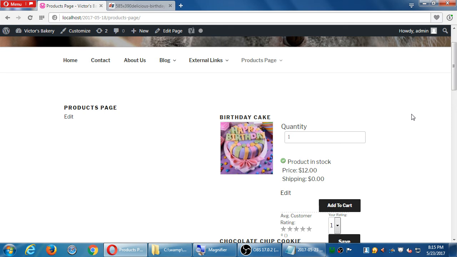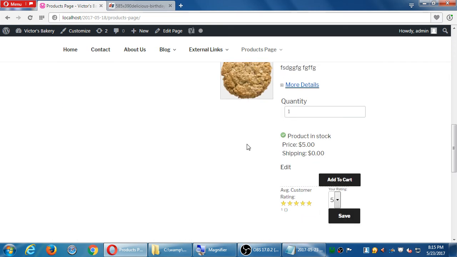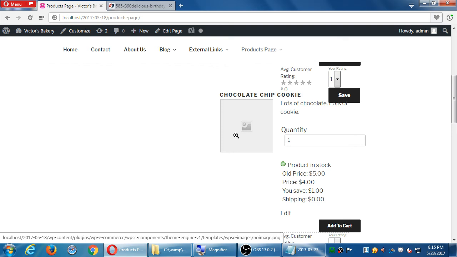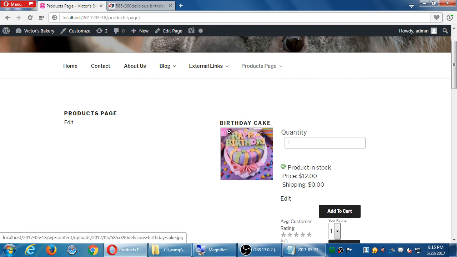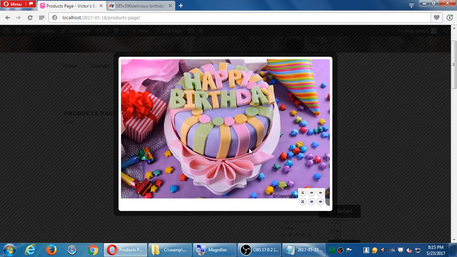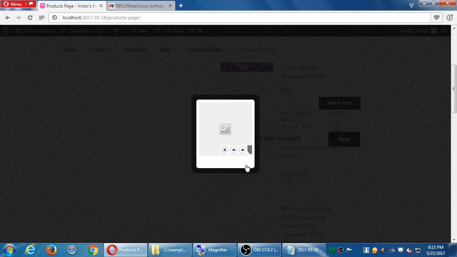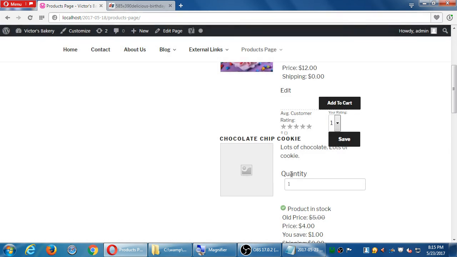Okay, so I've got three products in total now. If I go look at my products page, birthday cake, chocolate chip cookie, and oatmeal raisin cookie. The oatmeal cookie is at the end because alphabetically I set up my products list alphabetically. Chocolate chip is second and birthday cake is first. So I did add a picture to that particular product, but not to the chocolate chip, and it just looks like this generic icon. That's what happens when you don't put a picture.